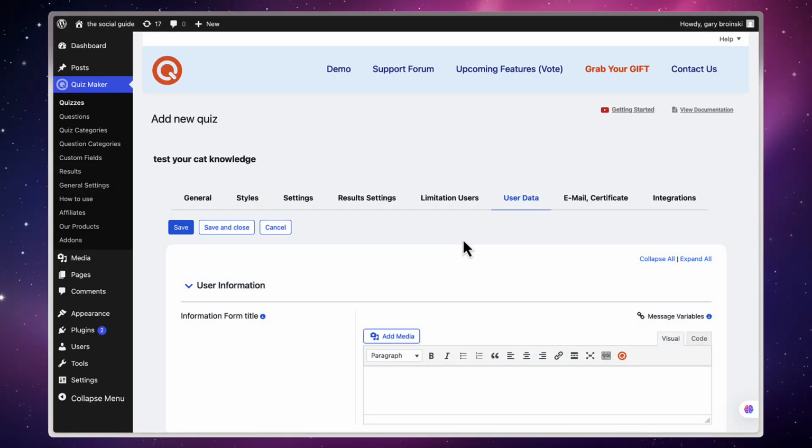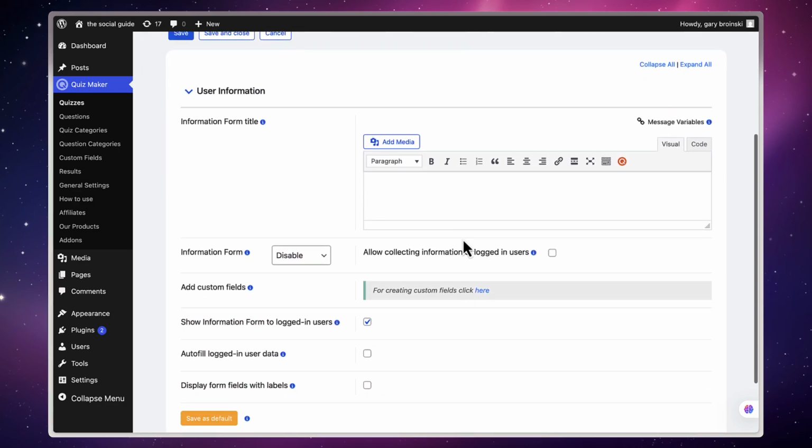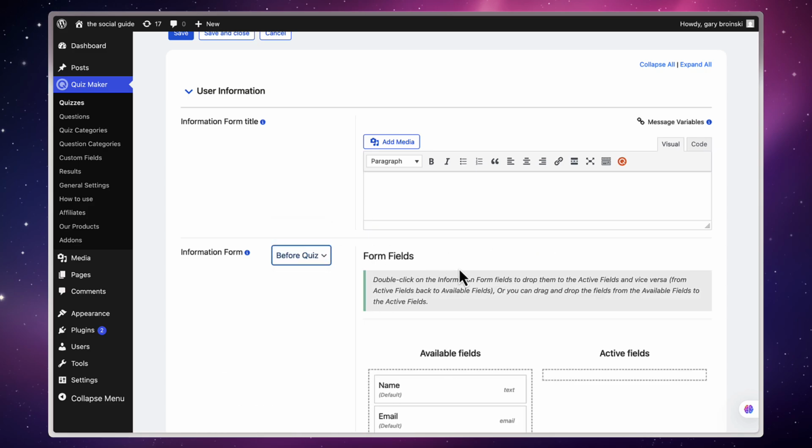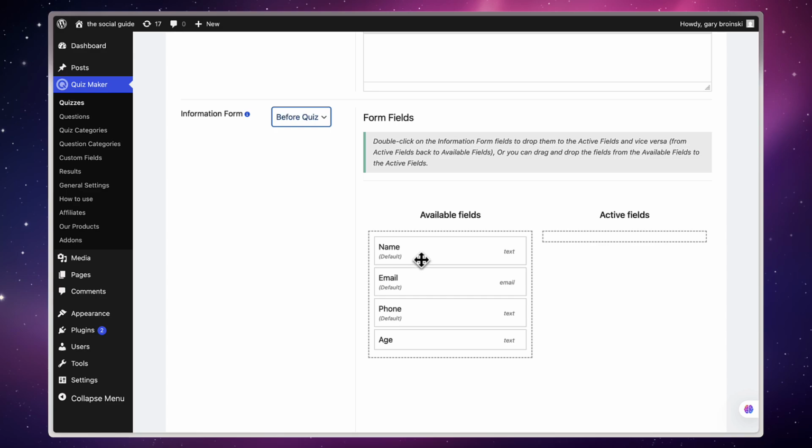And this is where you can select the information that you want to collect from the users or the visitors. Okay, let's enable it first, the information form before the quiz. And here you have the fields. Now remember, we created an age custom field, and that's why it is shown here. By default, you only have name, email, and phone. But you can create as many custom fields as you want. And we created it before creating the quiz. That's why it is shown right here for me.